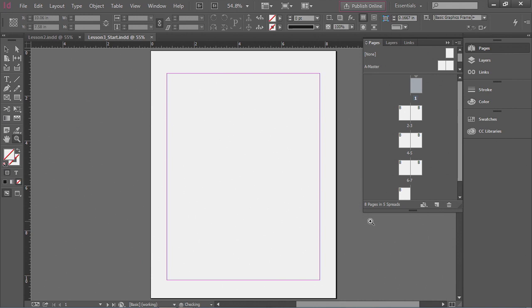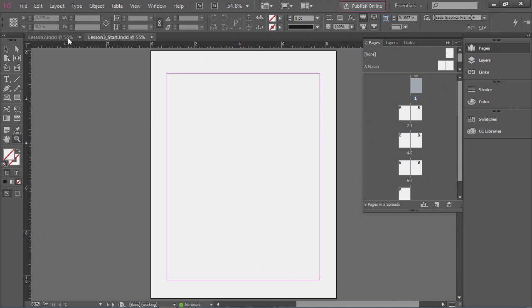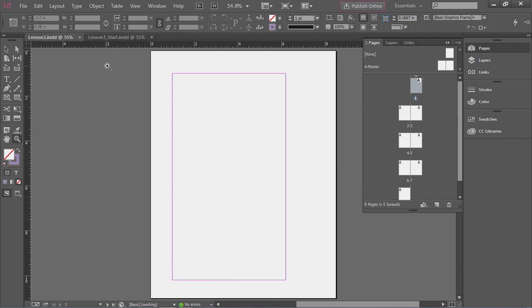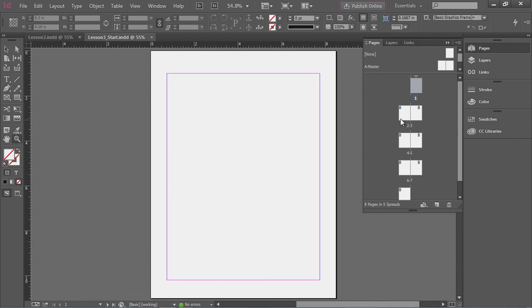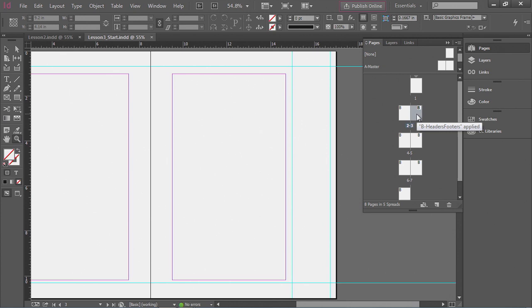Now this also lets me point out a couple other things here. One of those is the fact that I have two documents open. Check this out. If I click on these different tabs, it'll show me the different documents. So I'm just navigating through the Lesson 3 file here. Very, very cool.